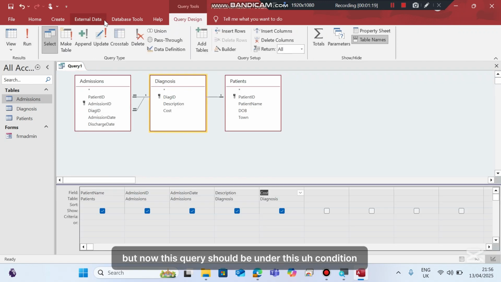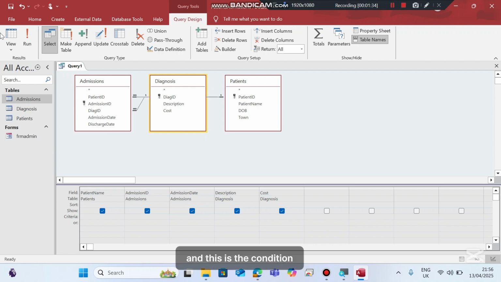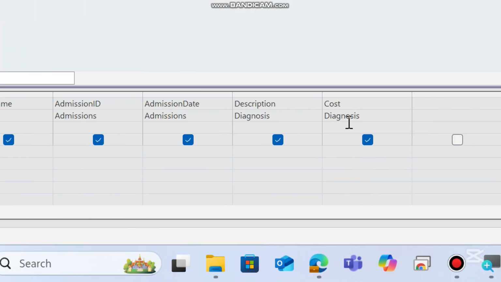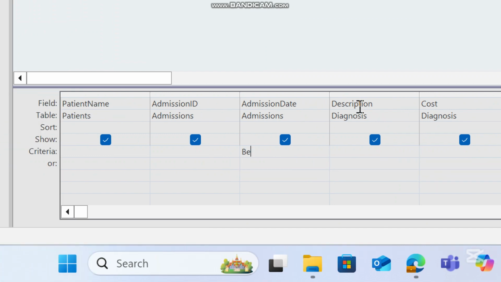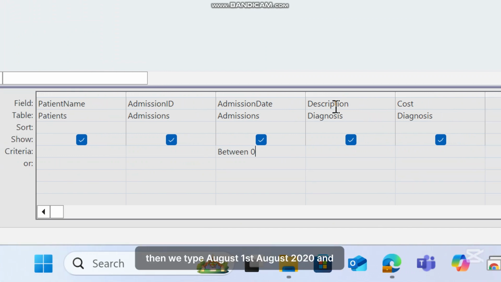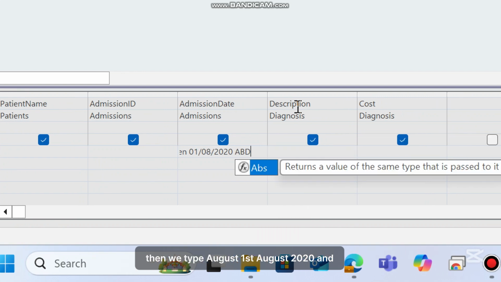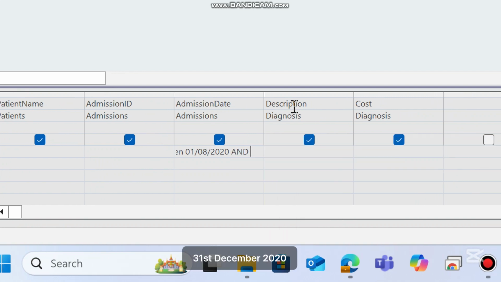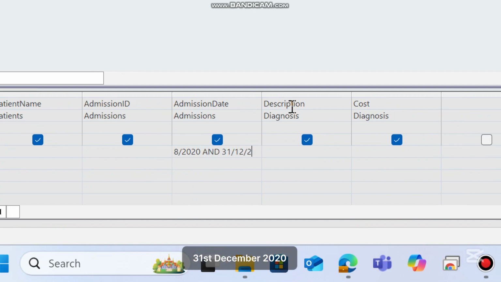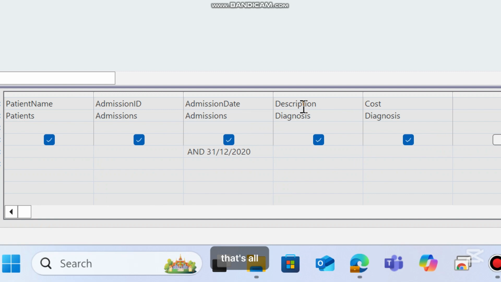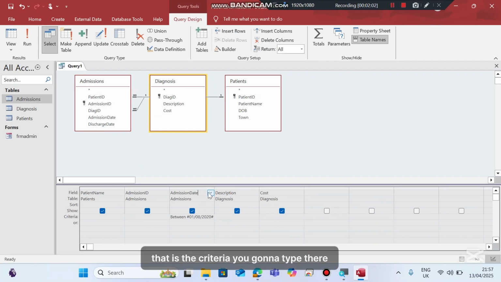But now this query should be under this condition. So under admission date here, where admission date and criteria intersect, we're going to type the condition here. And this is the condition: between, then we type 1st August 2020 and 31st December 2020. That's all. That is the criteria you're going to type there.